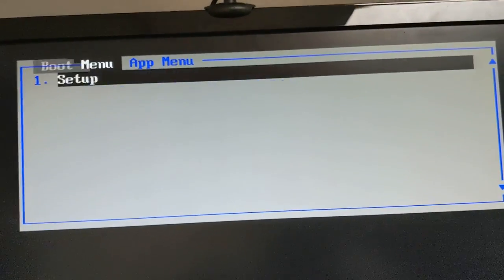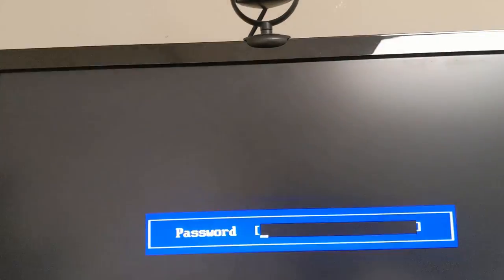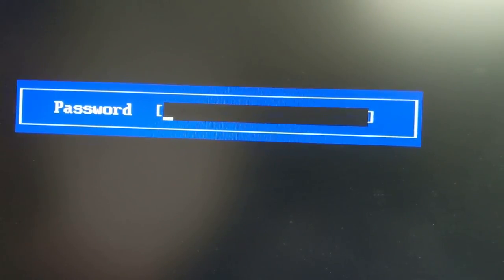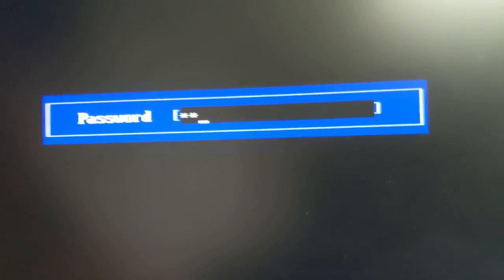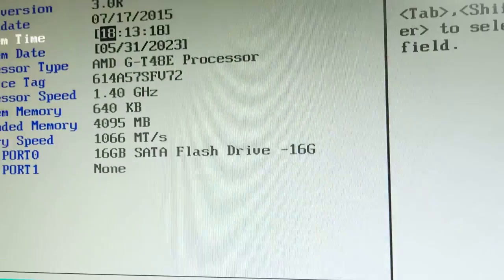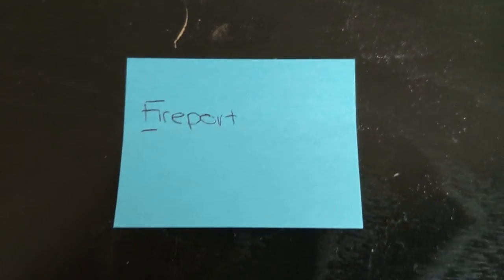So if you hit Tab to switch the settings so that you can boot from USB and go into Setup, it asks me for a password. Now, what is the password? The password is actually Fireport with a capital F. So Fire... Oops. Okay, now that I've typed it in, it works. Here's that password, Fireport with a capital F.